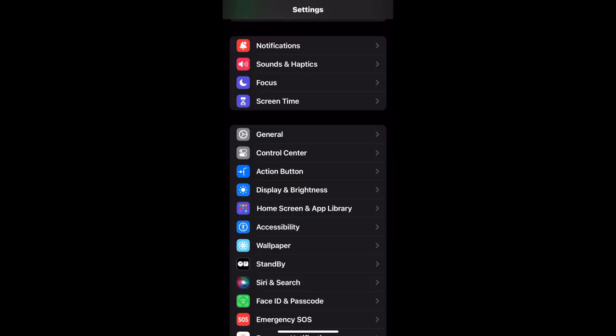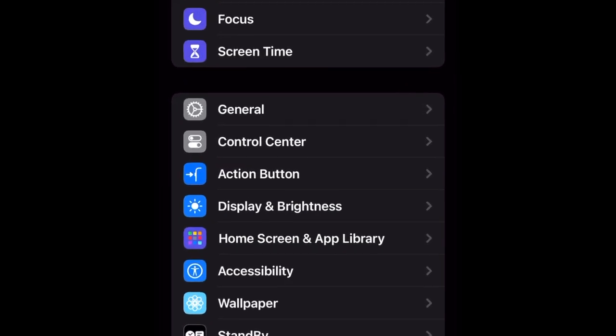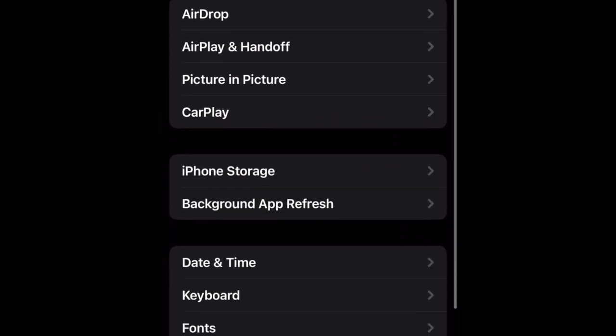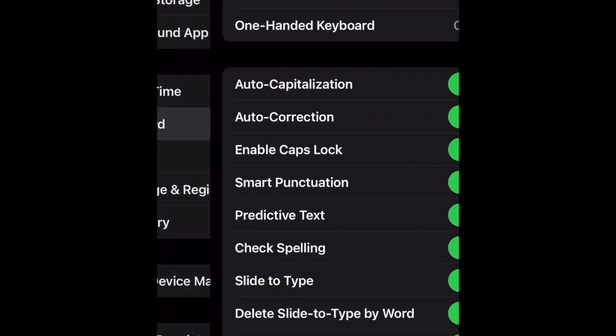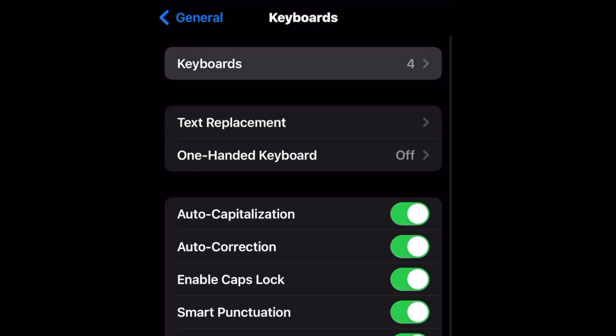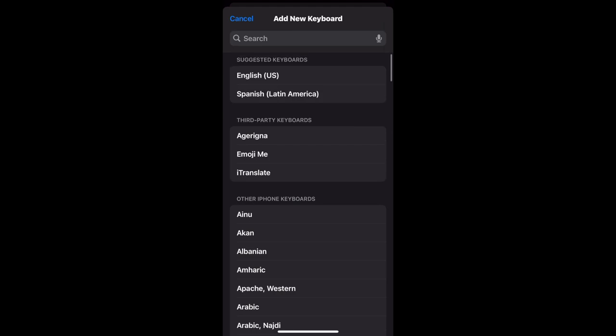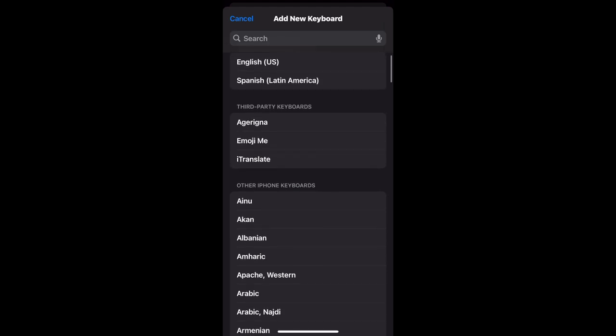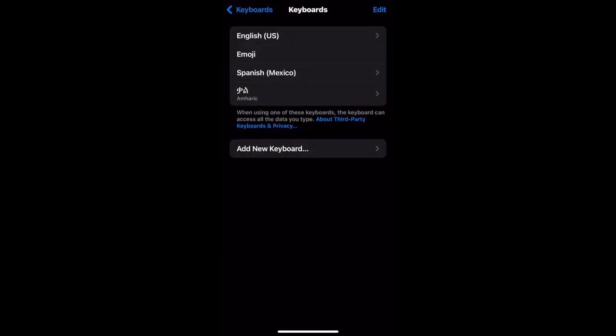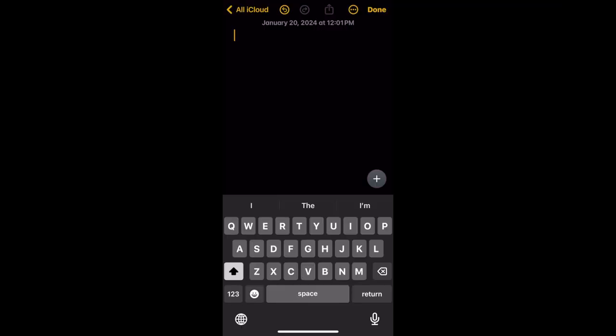Once we have installed the app, we need to go to the settings and tap on general, scroll down and tap on keyboard, go to keyboards at the top, add new keyboard. It should be in the third party keyboards list right here, but mine's not there because I've already installed it and it's right here.